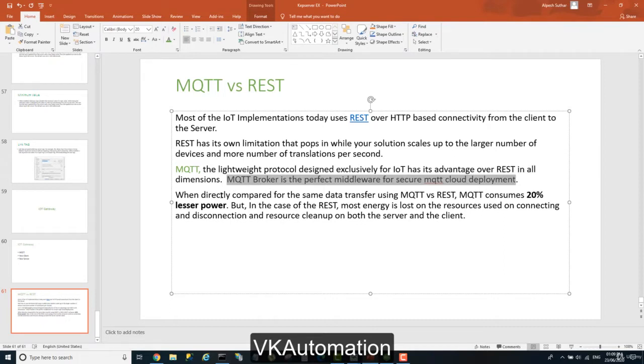The second most important difference, when directly comparing the same data transfer between MQTT and REST, is that MQTT consumes 20% less power. In the case of REST, most of the energy is lost on the resources used for connecting and disconnecting, and resource cleanup on both sides. So REST has its protocol overhead for connection and disconnection, and MQTT consumes 20% less power. Both have their advantages and disadvantages.